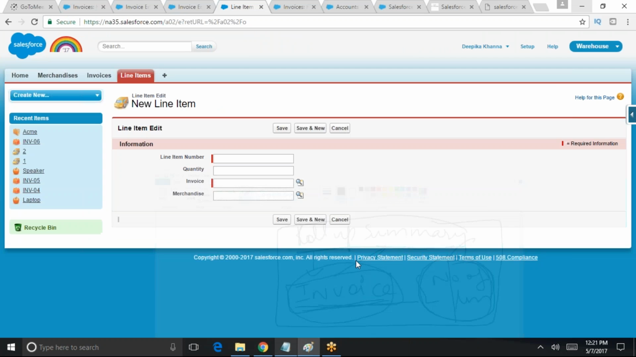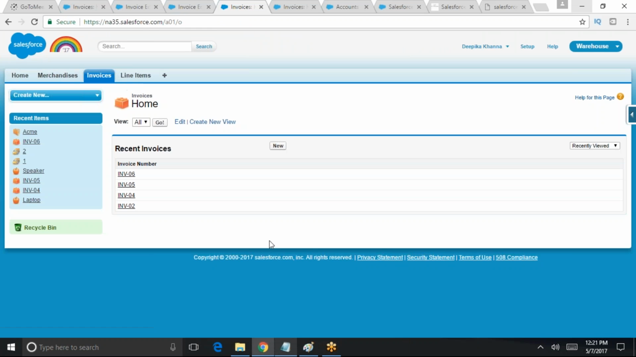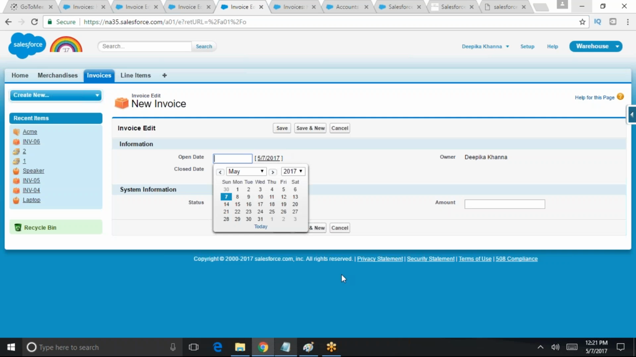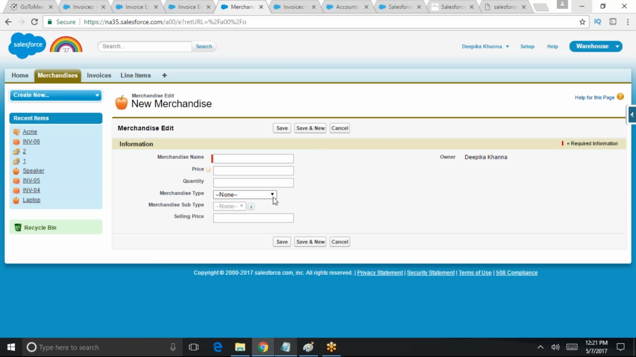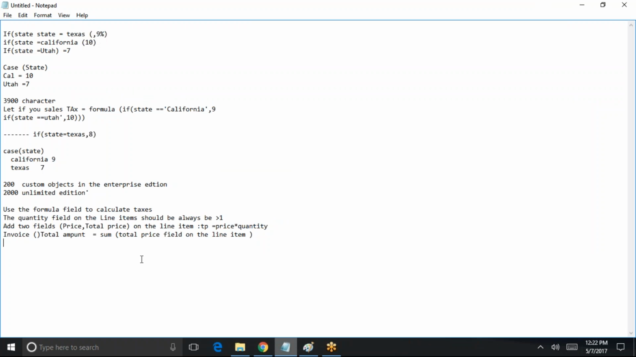Let me think what else we can come up with. Guys, think. New merchandise price, selling price, quantity. Yeah, there's another one. Somebody said selling price should be greater than the cost price. That's a validation rule. You can add that. That's an easy one. Yeah, so far I have these.